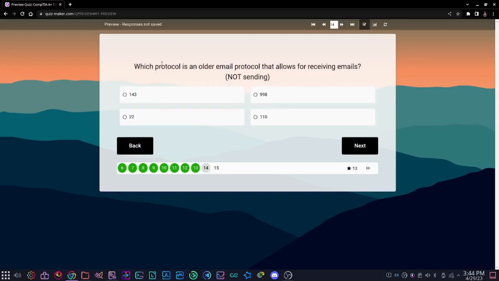Question 14. Which protocol is an older email protocol that allows for receiving emails, specifically not sending? So we have 143, 998, 22, or 110. And an older protocol that was used for receiving emails was POP3, which is 110.